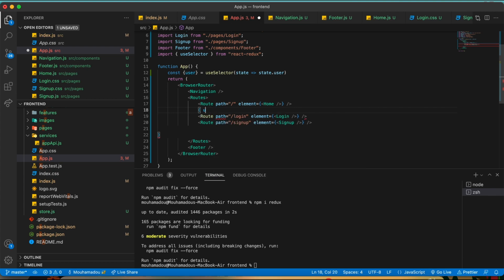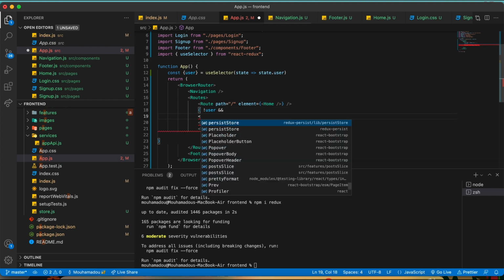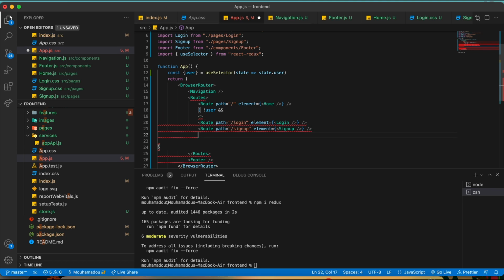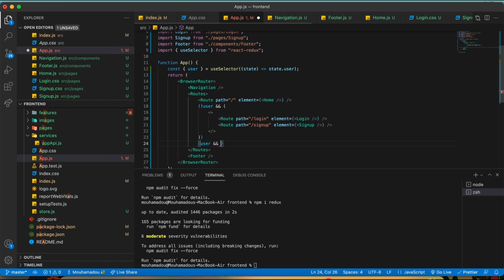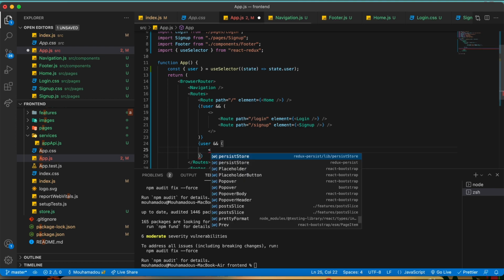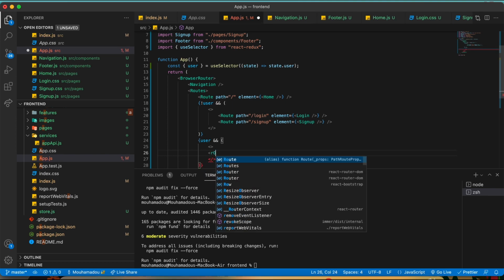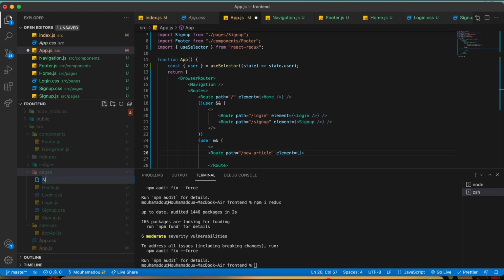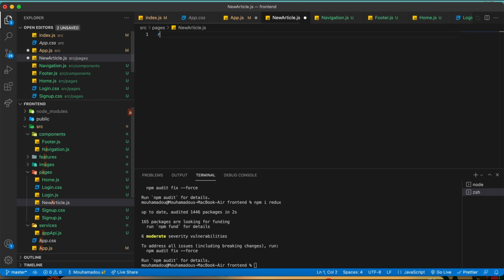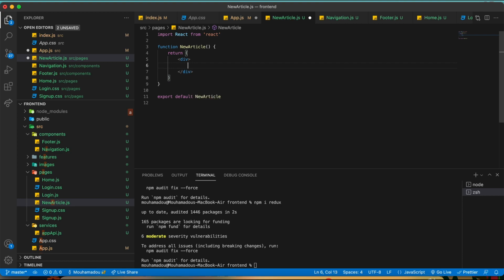So if there is a user, if there is no user actually, so no user, what do we do here? So we say this. Okay. However, if there is a user, what do we do? So we say user n. Okay. So we'll define a route. And we'll define a route here with some path equals the new article. Okay, and the element is going to be the new article. Okay, so I'm going to create here new article.js, so RFC for our new article, and let's just say new article here.